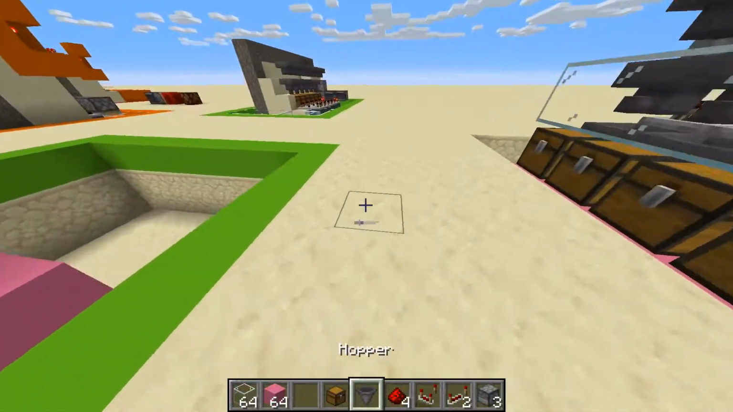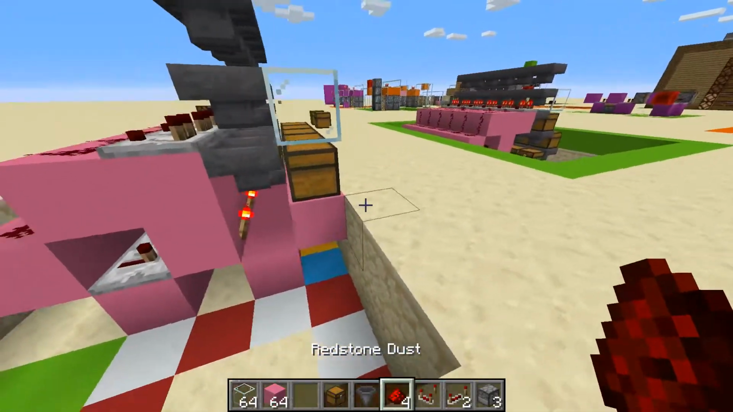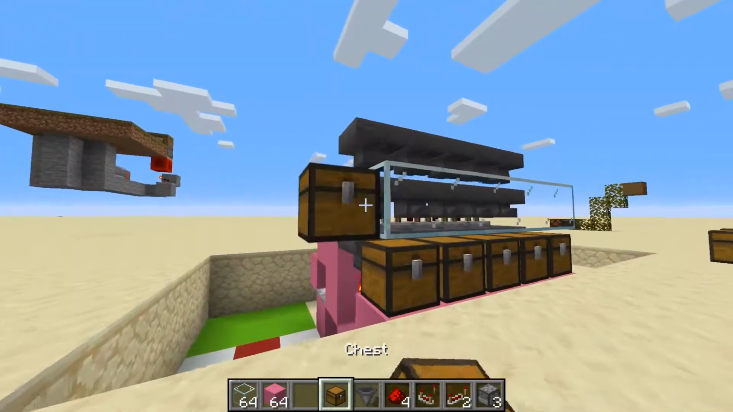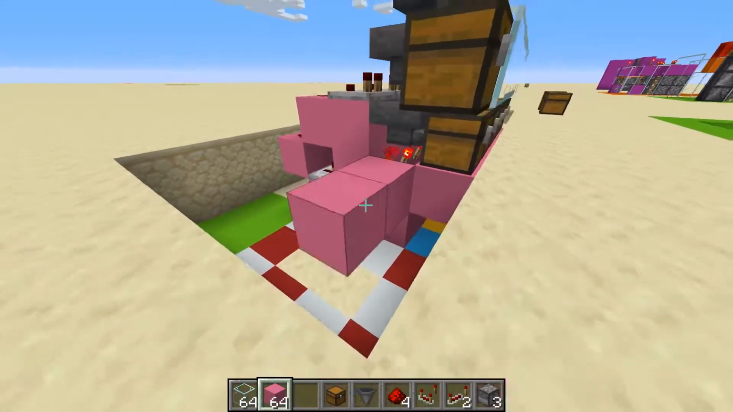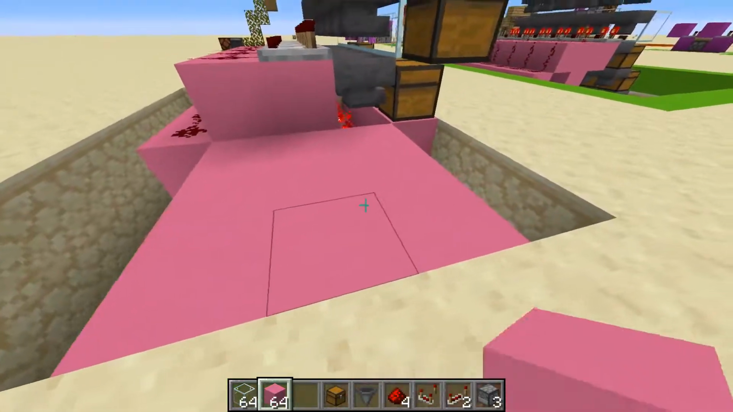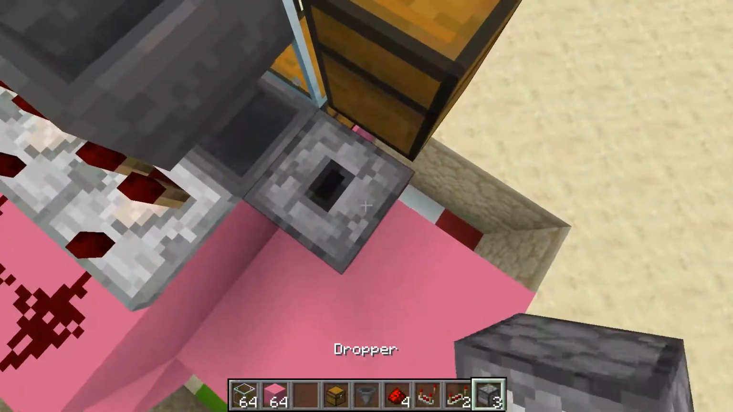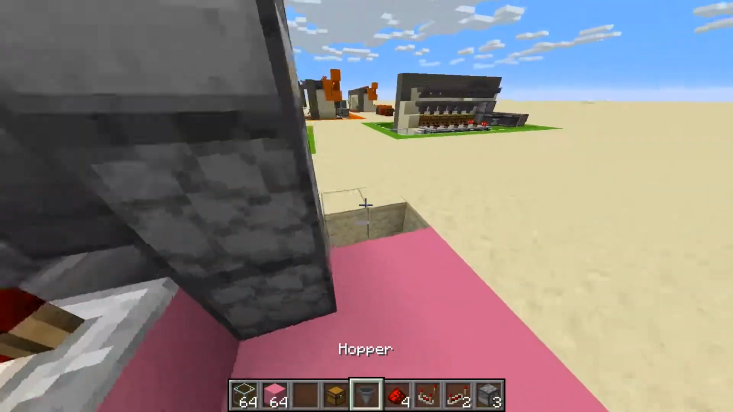Now I'm just going to quickly show you how to build the system. This can be built on either of them. So what we're going to do first is place a chest, then a block there, there, there, there, there, there, there, and there. A dropper there, a dropper there, and if you can get the right angle, a dropper there.